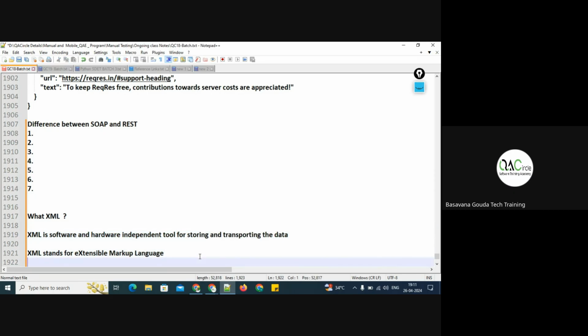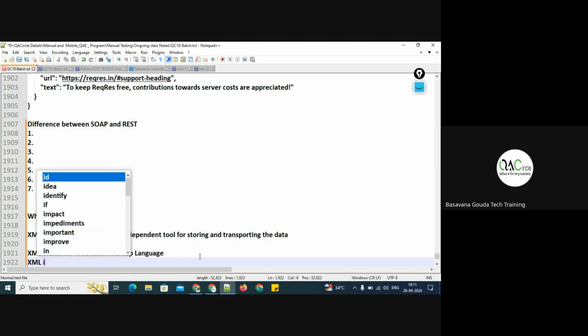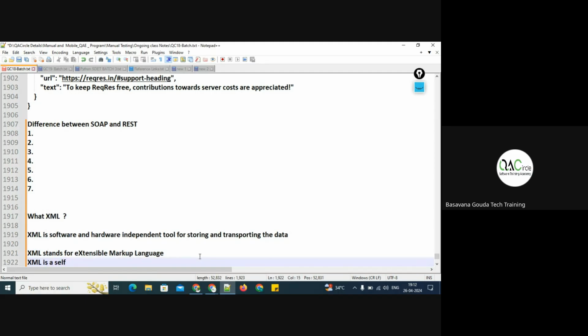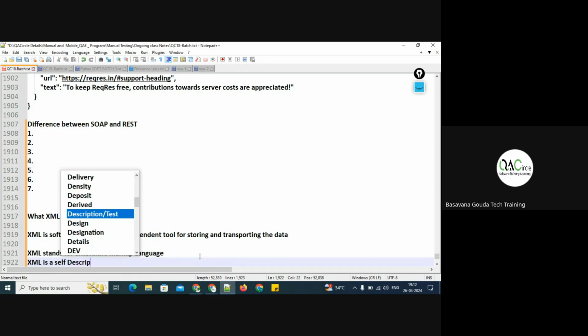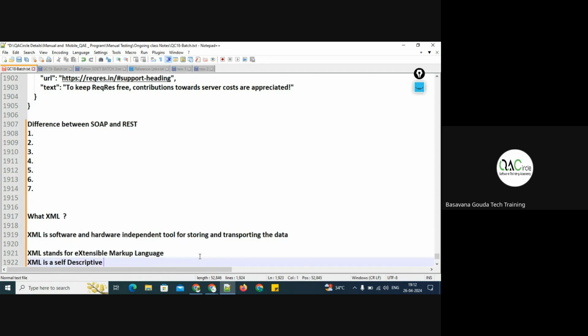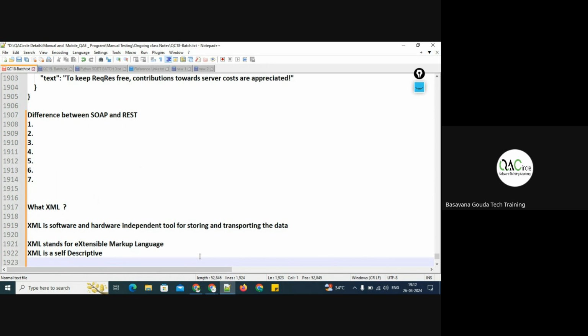And XML is self-descriptive. Means you can write it in your own format by using the tags, open tag, close tag. It's a self-descriptive format or language. XML format, you already know how to create. You already took that. So this is about XML, but in real time, we will not be using that because most of the time you will be using JSON, but you should have the knowledge.